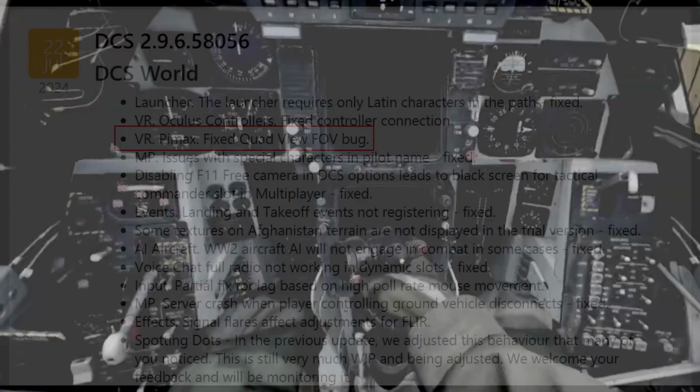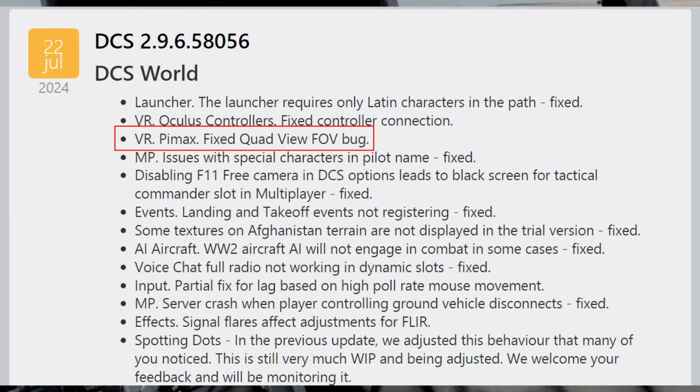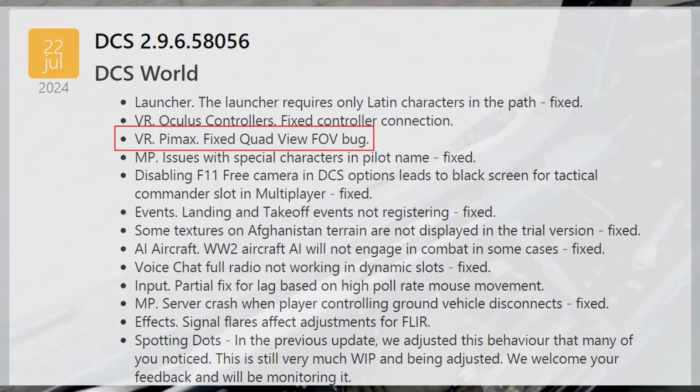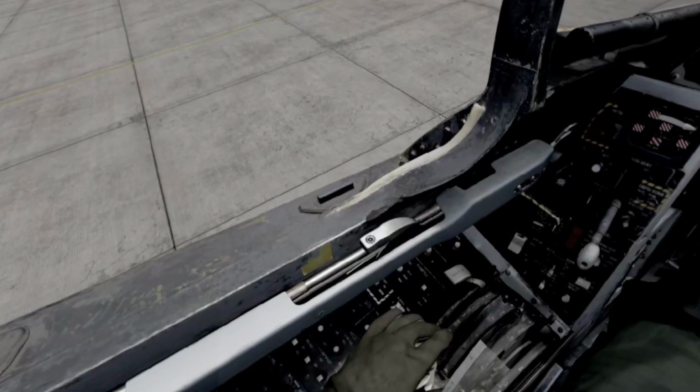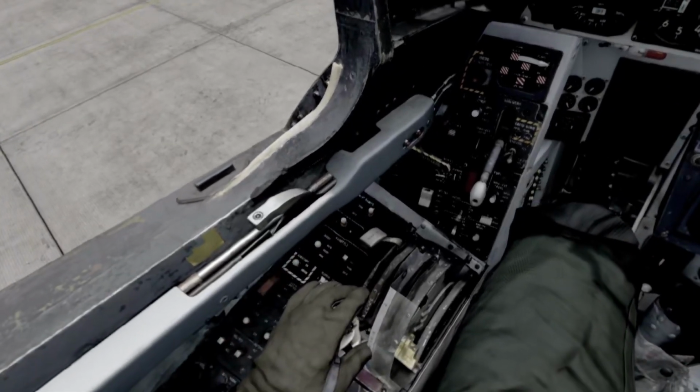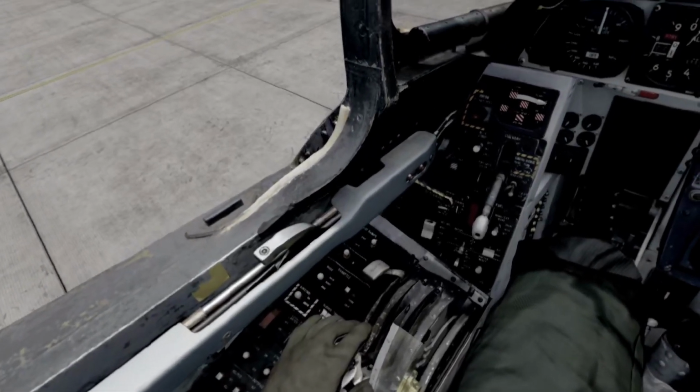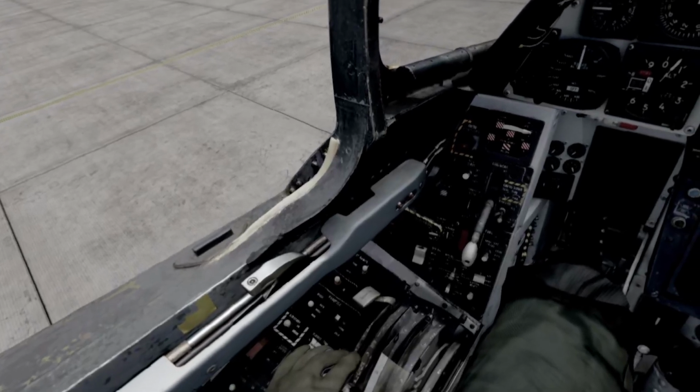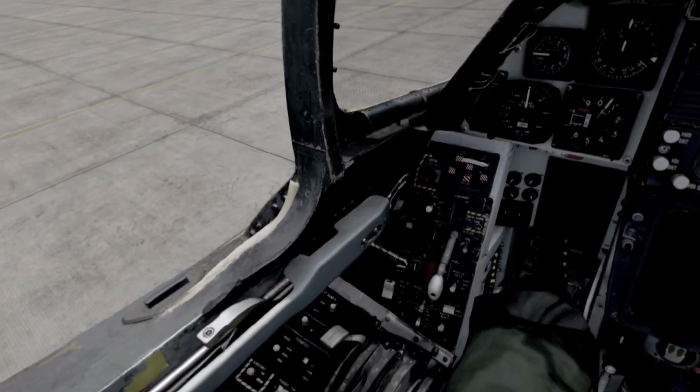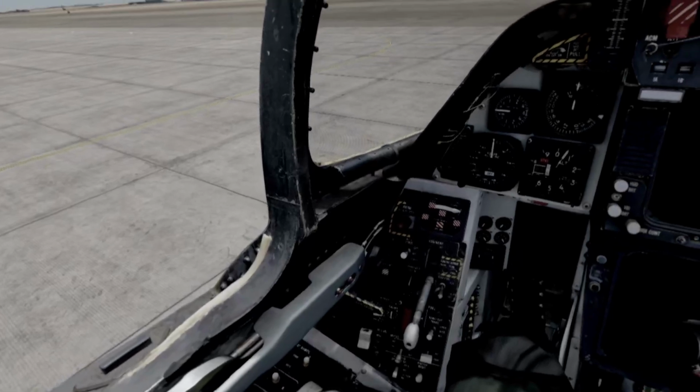Hello, everyone. Ed just released the official hotfix for QuadViews yesterday, and I just found out on Discord this morning. I will be disabling the download link for my fix since it's no longer needed anymore. Also, in this video, I will show you how you can repair your installation just in case you didn't make a backup of the original file.